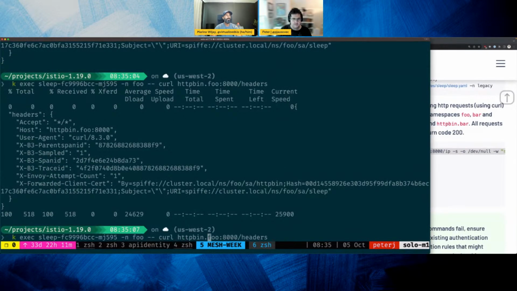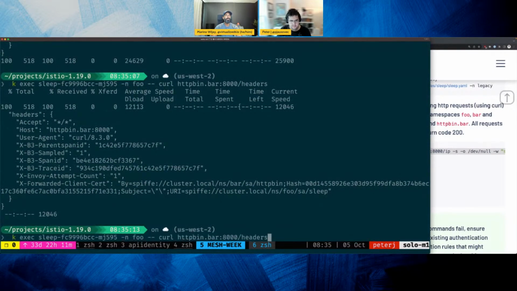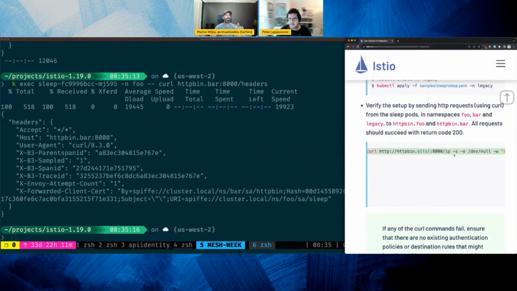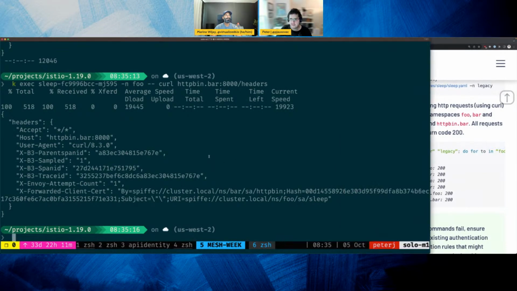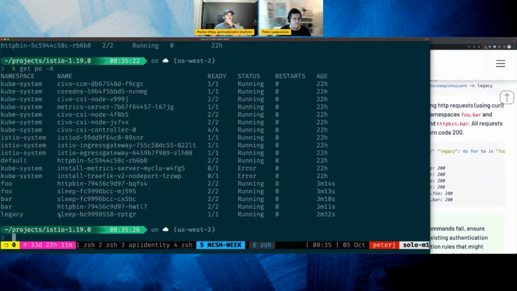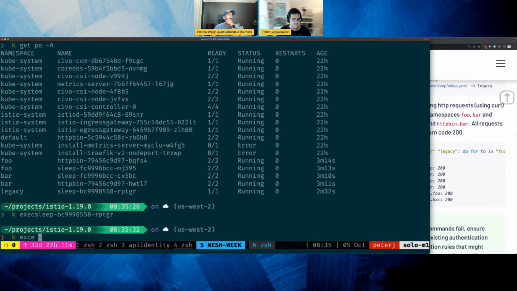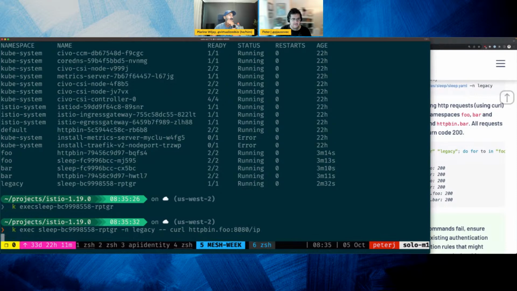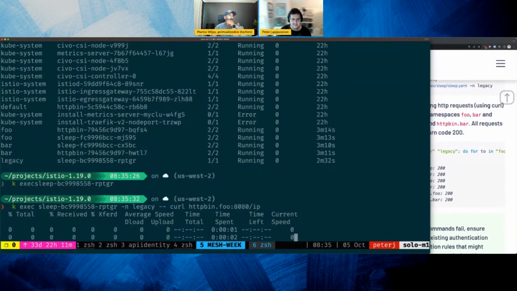Now we're going to do foo to bar. So this works as well, right? And then I'm not going to go the other way around because it will work as well. And then we'll also do, wait, why am I? Oh, we'll also do from the legacy one, right? So we'll do from the legacy. I think this is the one that actually matters most, right? Legacy to httpbin.foo /ip 8080. So we're calling from the legacy one, the one that doesn't have any sidecars.